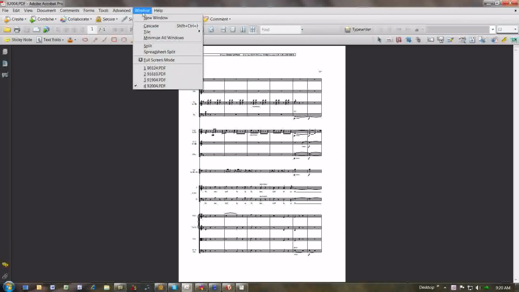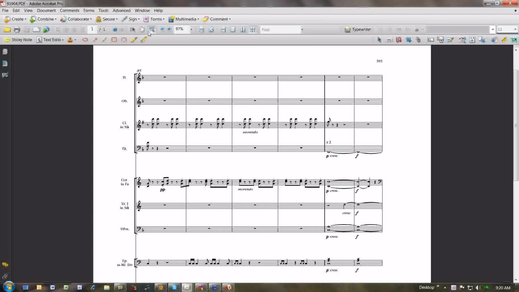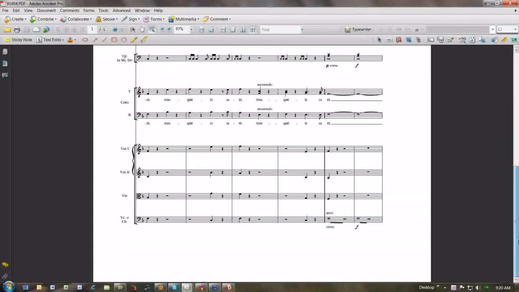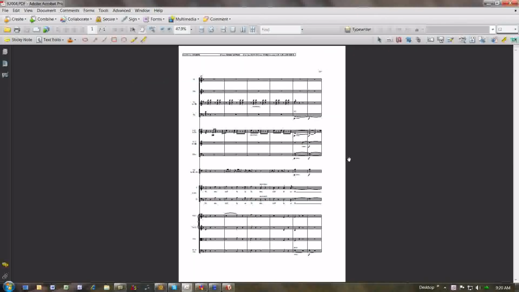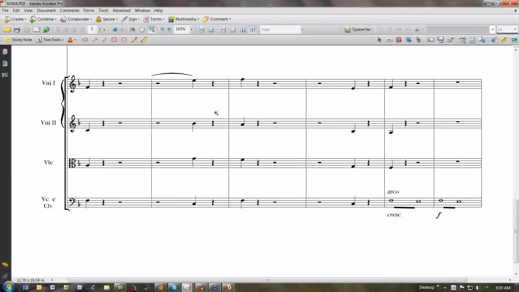Now I have the previous one still open, 91904, and I'm going to scroll. I'll go to the bottom of this page, and this one's called 92004. And there's the slur that I just created. Now, what's up with these file nomenclature?